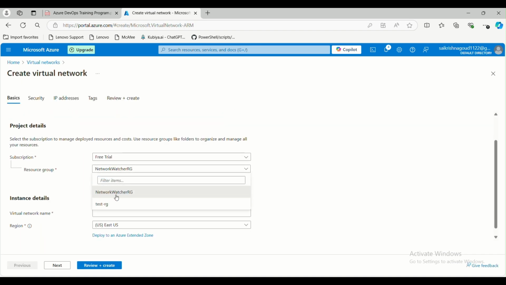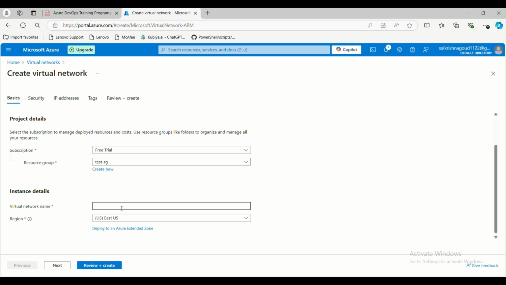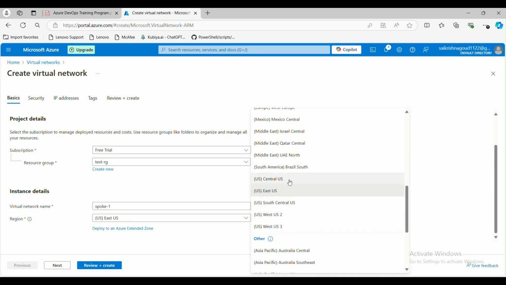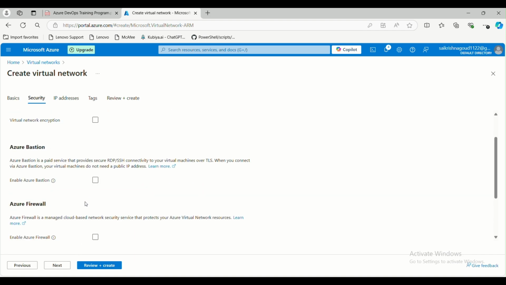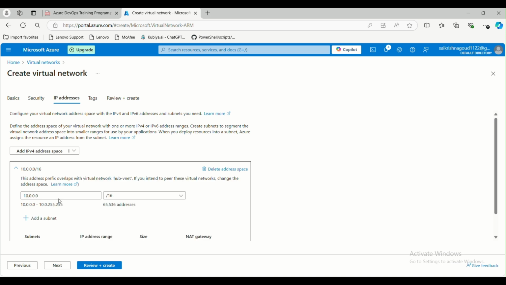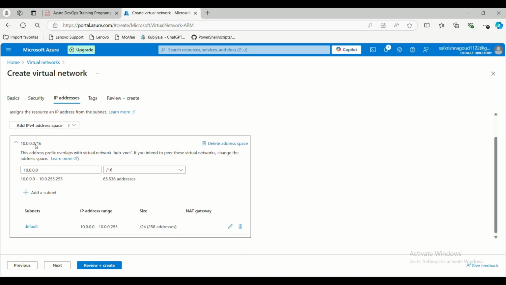So again, I'll select the respective resource group. Again, I'll select the virtual network name as spoke one. And the reason I'm choosing a different region is that I want to keep the virtual networks in different regions and attach them. So that is my motto. So I created one spoke and I kept it in Central US. And click on next. I don't want to use any other options. And I want to go for IP address. So if you use 10.0.0.16, it will allow.